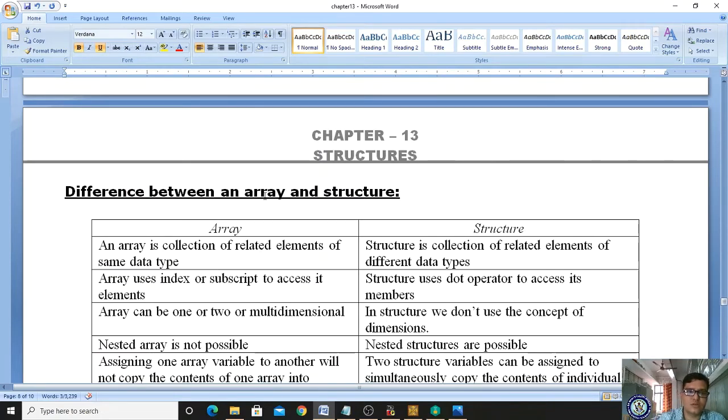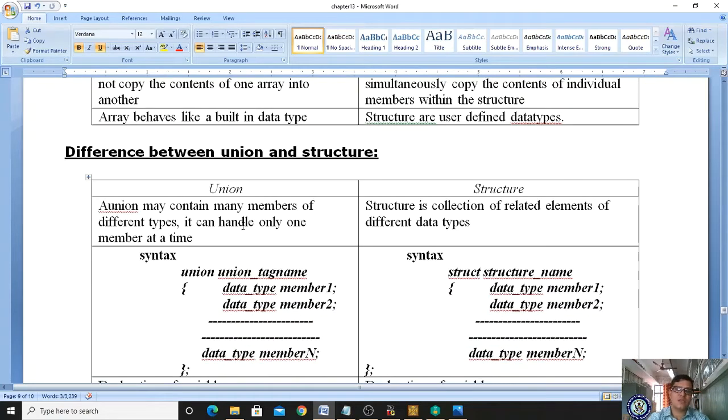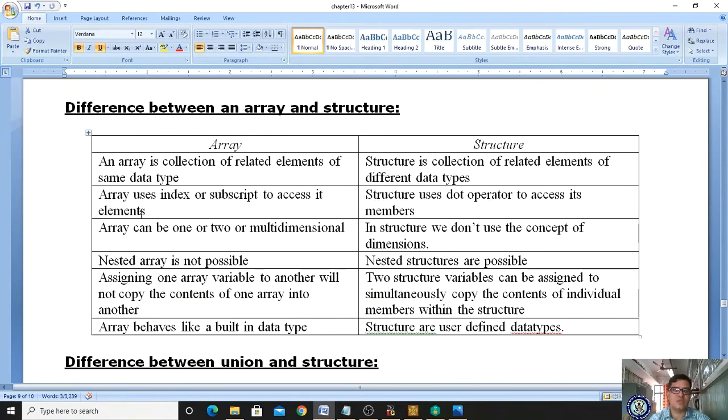Hope you understand this concept, right? Let us see the last topic. This question is also asked: difference between arrays and structures, and difference between unions and structures. An array is a collection of related elements of the same data type. Then what is a structure? A structure is a collection of related elements of different types.